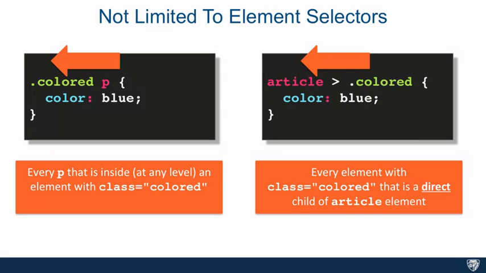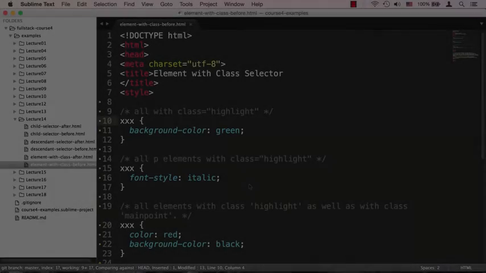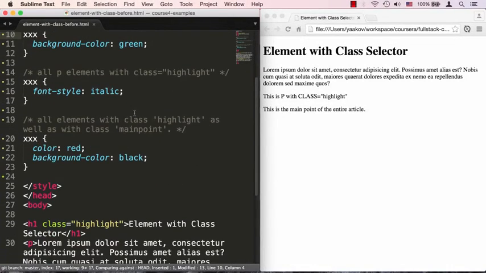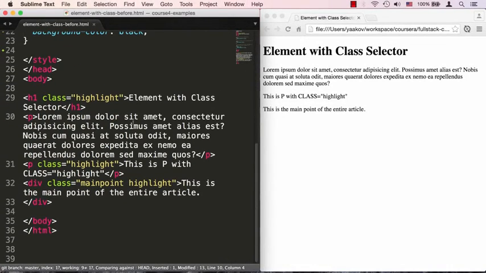Let's take a look at a few coding examples to see these combinations in action. Okay, so I'm in Sublime Text and I'm looking at a file called element with class before.html, and it's located in the examples lecture 14 folder. Let me quickly rearrange the screen so you can see the browser and the code editor better. Okay, so you can see we have a pretty simple HTML document. Let's take a look at its structure.